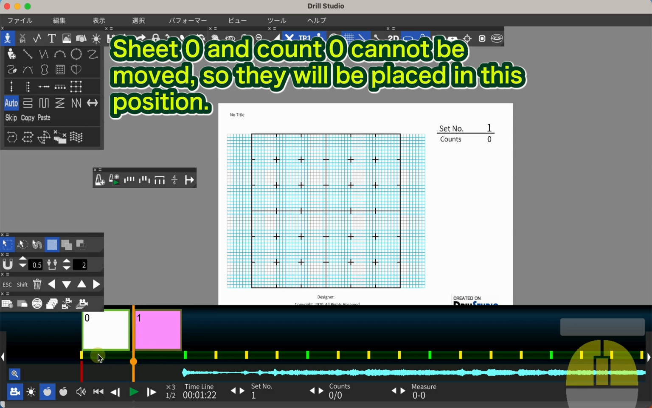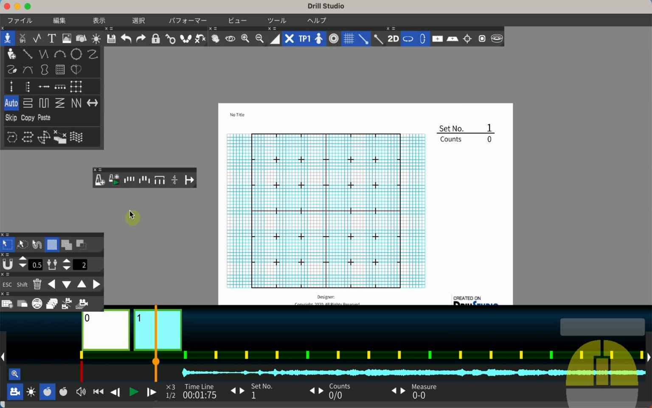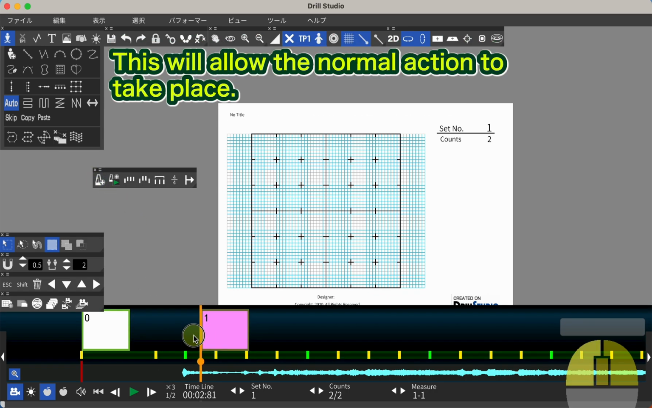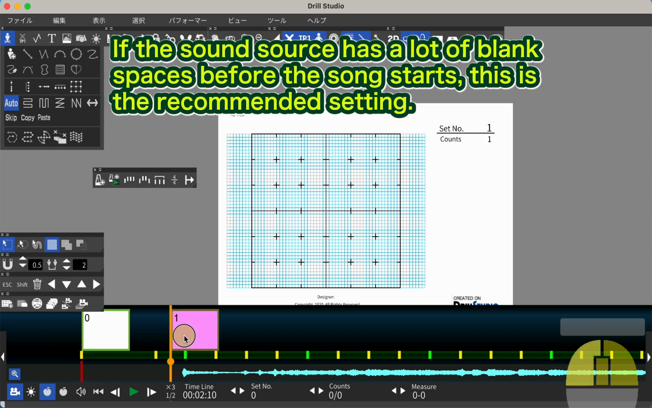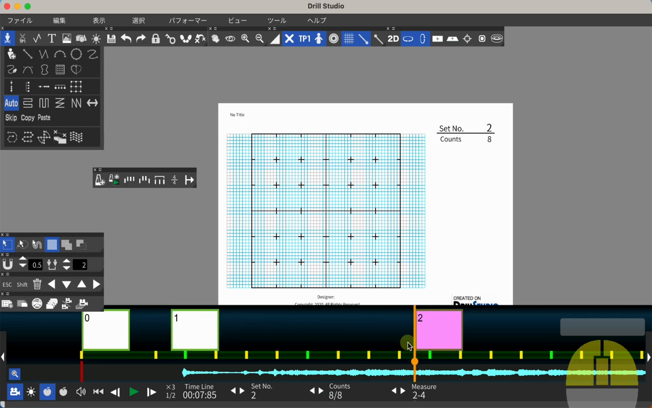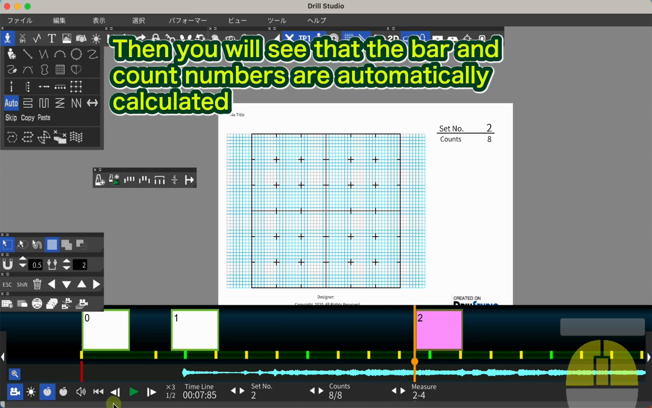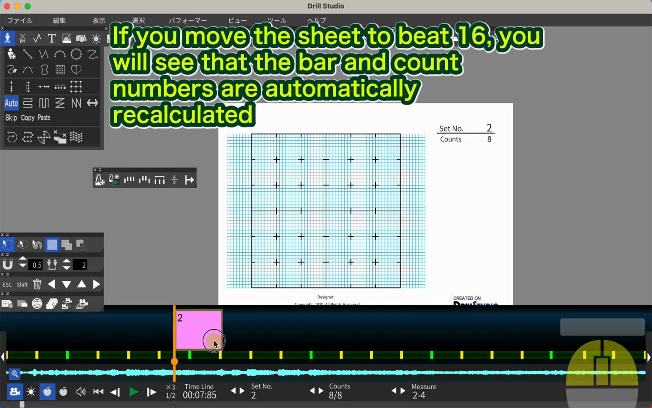Sheet 0 and count 0 cannot be moved, so they will be placed in this position. Since the width of the count is too large, another count is placed between count 0 and count 1. This will allow the normal action to take place. If the sound source has a lot of blank spaces before the song starts, this is the recommended setting. Add another sheet on beat 8. Then you will see that the bar and count numbers are automatically calculated. If you move the sheet to beat 16, you will see that the bar and count numbers are automatically recalculated.